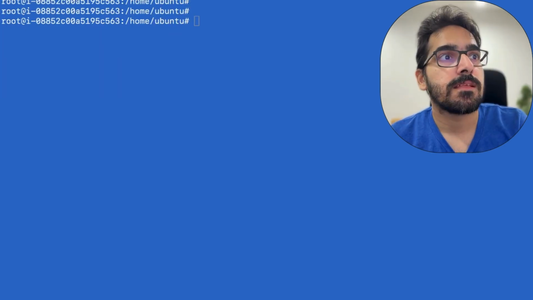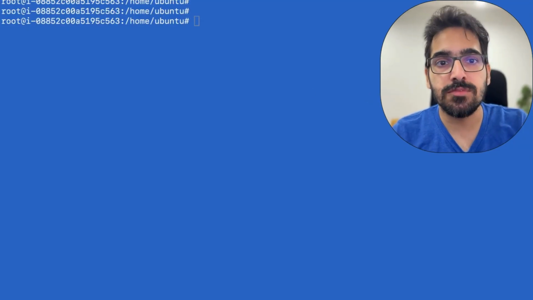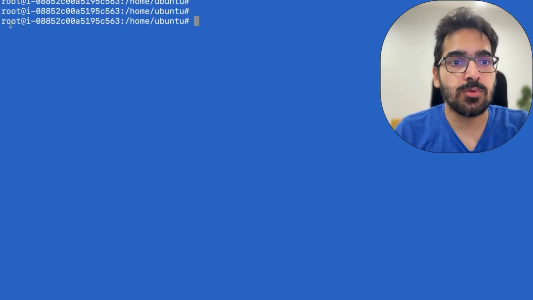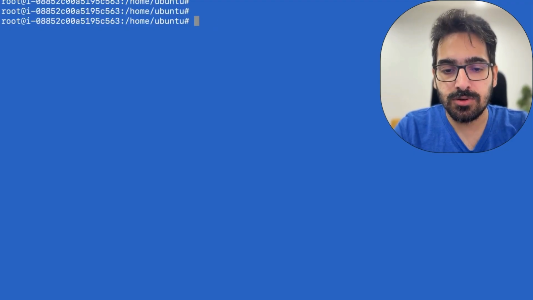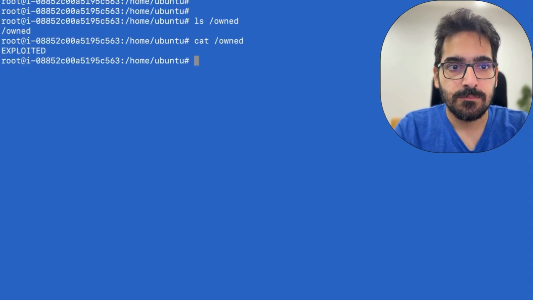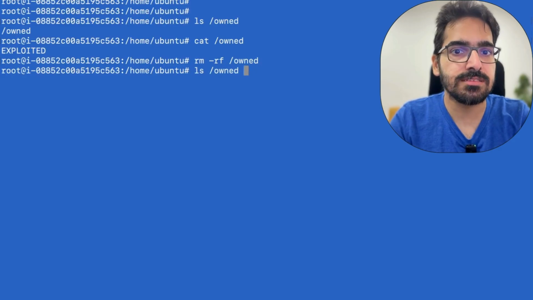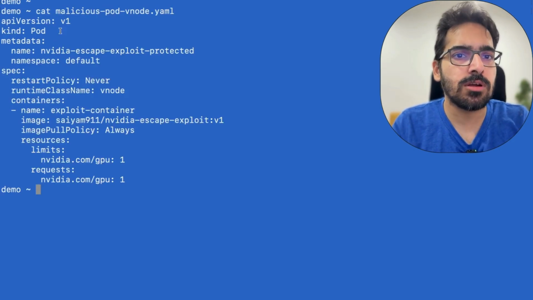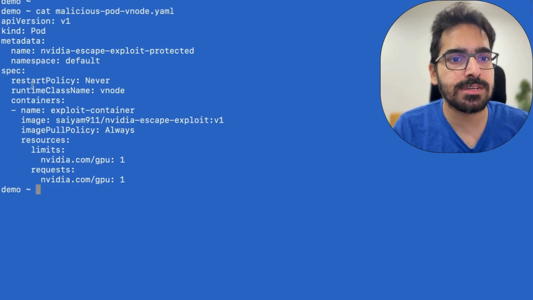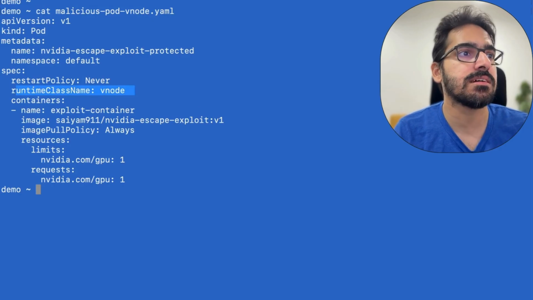Now, before trying out the same experiment on a virtual node, we need to remove the file that was created. I have already logged in, and if I do an ls /owned, I can see that file, cat /owned, and I can do an rm -rf /owned. So now the file is removed. Now let's deploy another pod, which is malicious-pod-vnode, because now we have the vNode runtime. Instead of the NVIDIA runtime class, we'll use the vNode runtime class. Rest, everything remains the same.